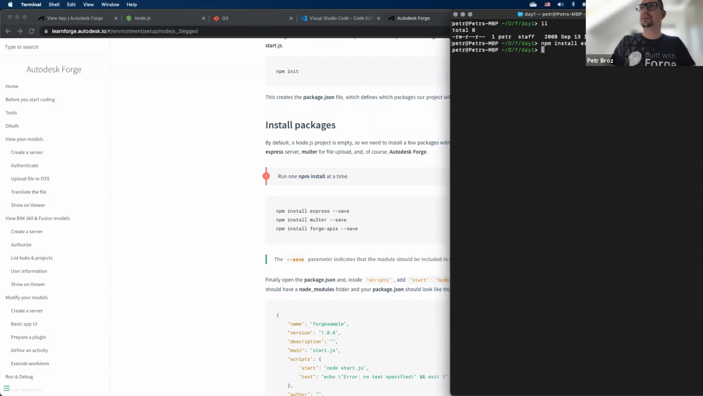So before I do that, let me just show that package.json for now is just a very simple piece of JSON, right?